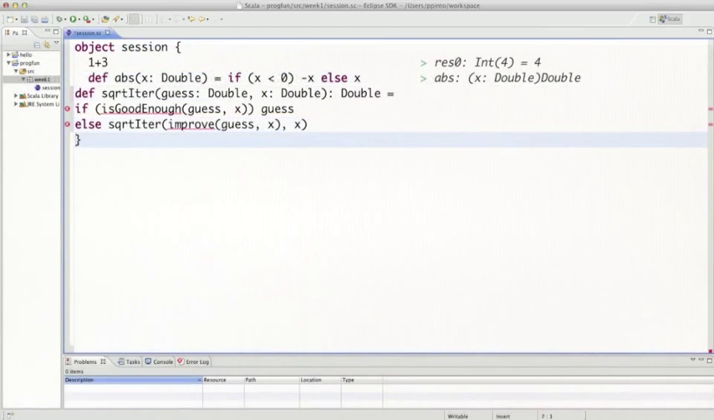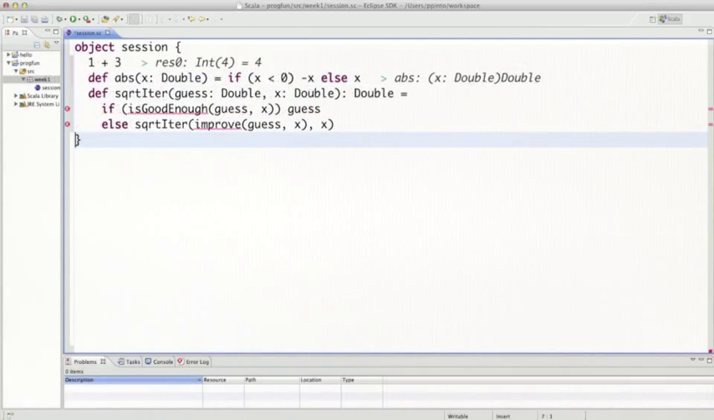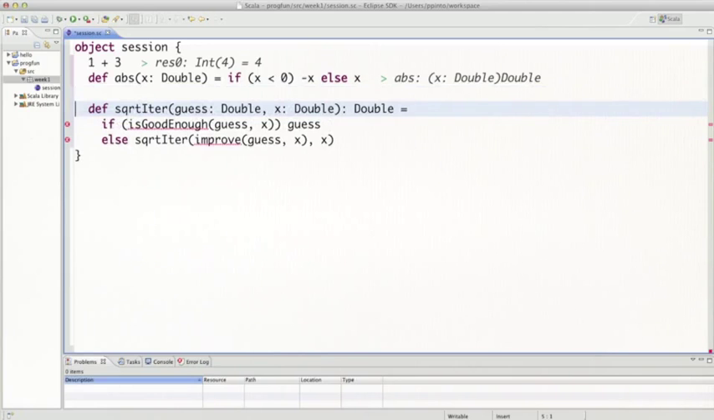I can reformat with Ctrl-Shift-F, so that would format things nicely. But the worksheet still doesn't compile because, of course, I have two functions here that I haven't yet defined. That would be isGoodEnough and improve. So for isGoodEnough, let's do that first.